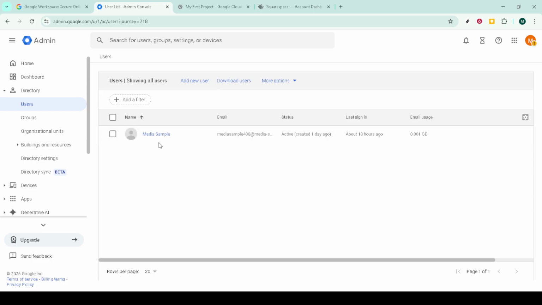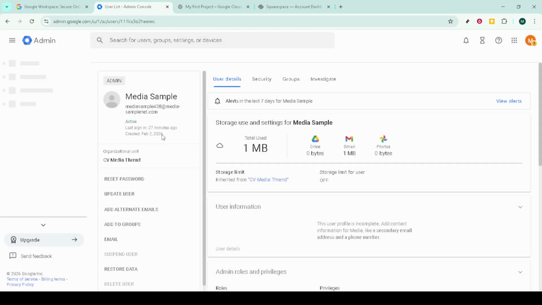If your list is long, use the search bar at the top or filter by organizational unit to narrow it down. When you find the right user, click their name to open their account page. This page collects everything about that user: profile details, security settings, and account status.